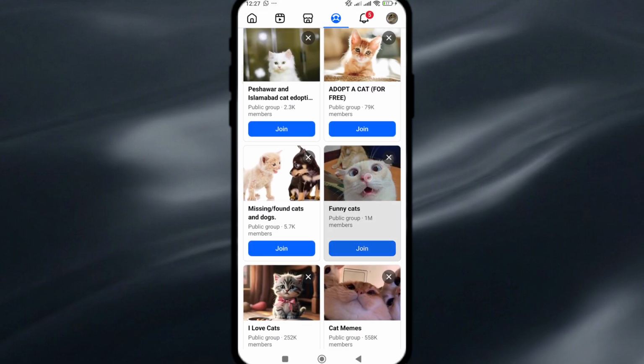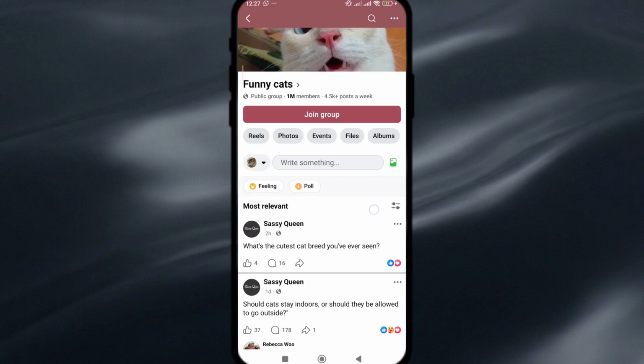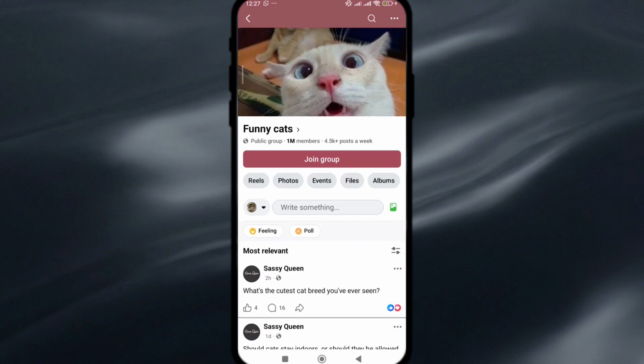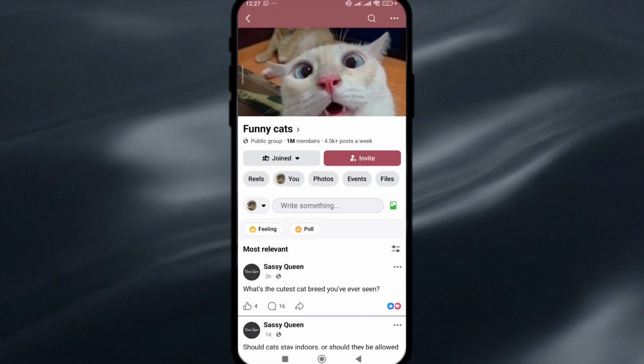You can scroll through the suggested groups or use the search bar at the top to find a specific group you're interested in. Once you find the group you want to join, tap on the group name to open its page. Now tap the Join button. Some groups may ask you to answer a few questions before sending your request, so fill in the answers if required and submit your request.